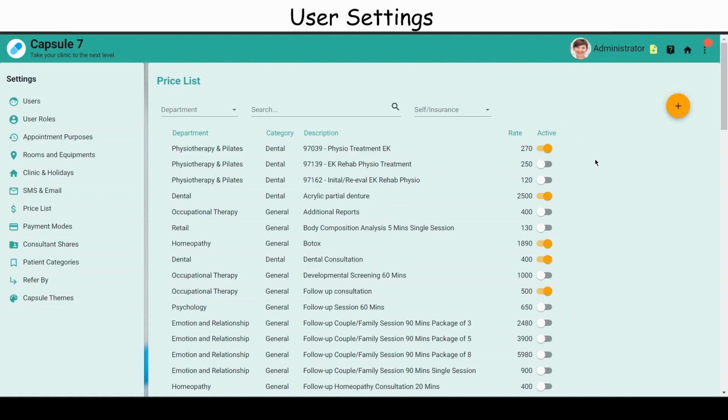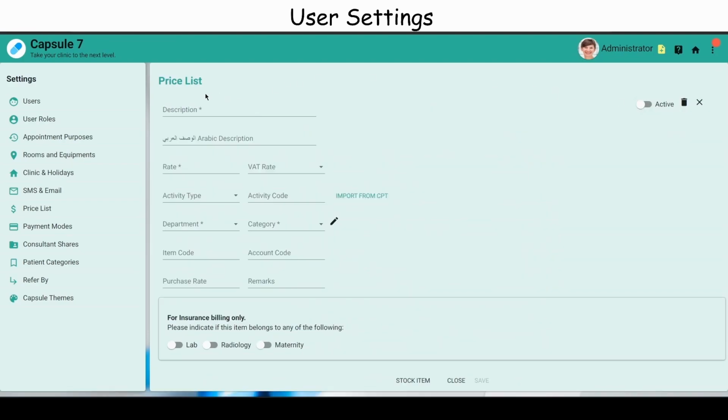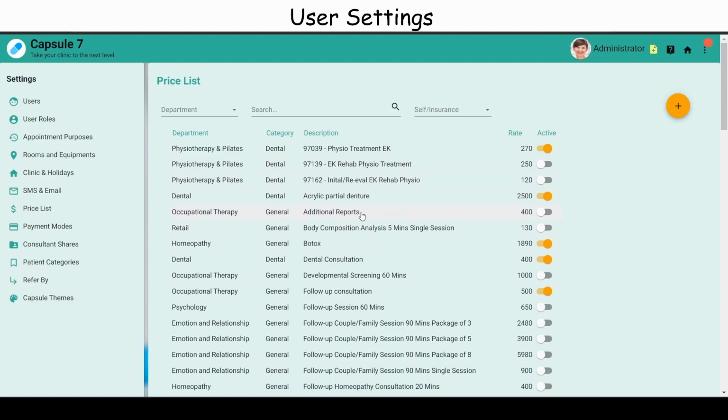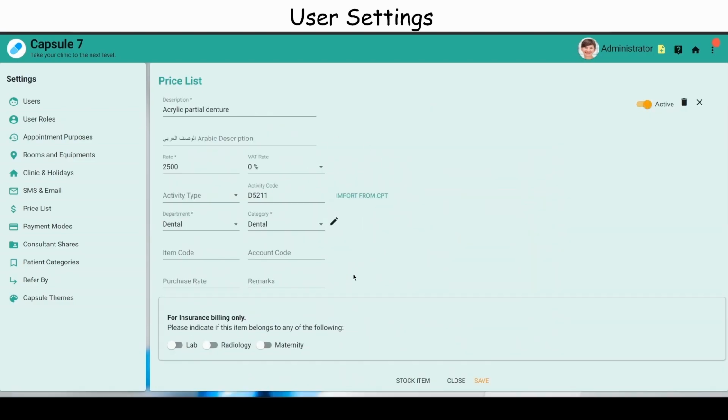Now price list. Here you can modify or add services. To add a new service, click on the plus icon. Fill in the description, rate, department, category, and the remaining details if required. If any of the following are related to the service, enable them. And last but not least, make sure to turn on the active button before saving. And to edit any service, just click on the service and modify the details as required.